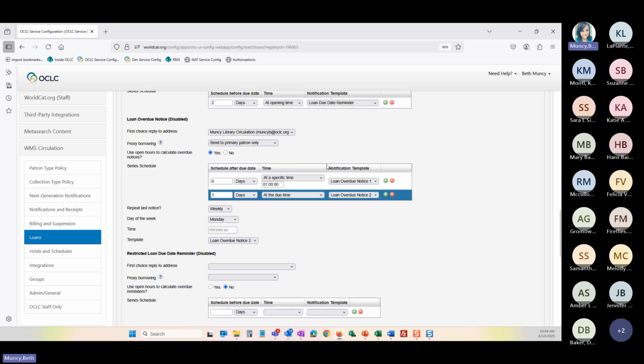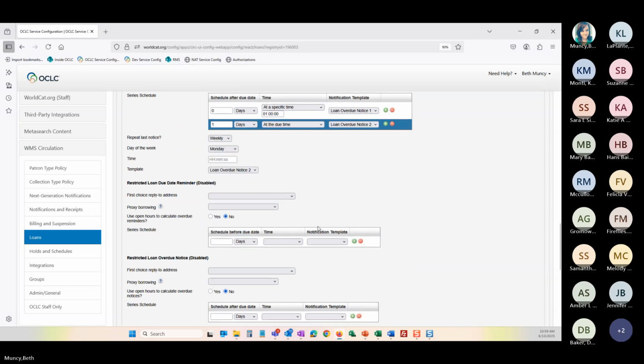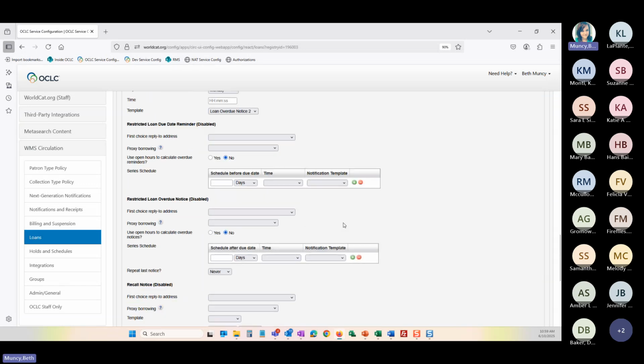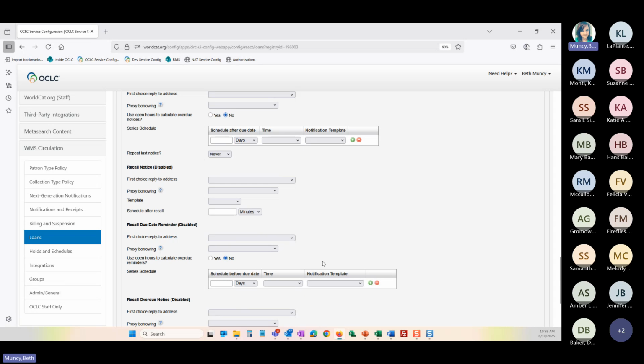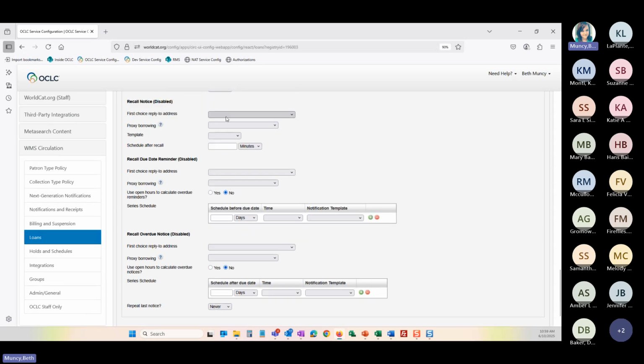What's nice about this is that for your equipment or your reserves that you want to come back more regularly, you may want to have a daily reminder that these items are still overdue. So they'll get an email every day letting them know, hey, this is overdue, this is overdue. Restricted loans and recall notices are included here as well. So I would be able to choose the appropriate template, send my recall notices, and apply those as needed.